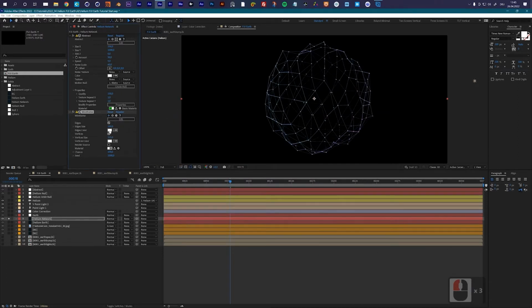And now you can also colorize these edges and these spheres if you want. But in my case, it's not necessary. The coloring is actually done by the lights here, so I already have some colors in here.